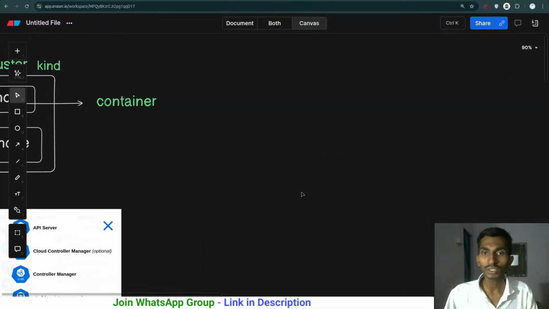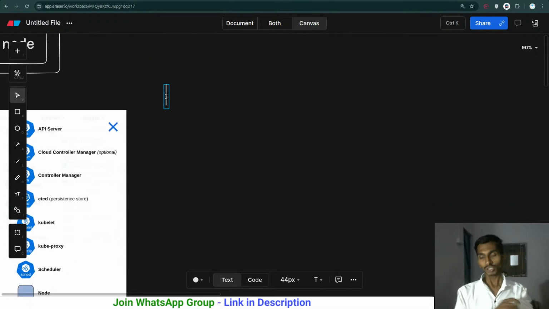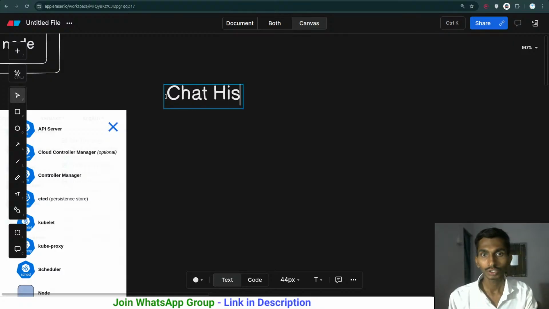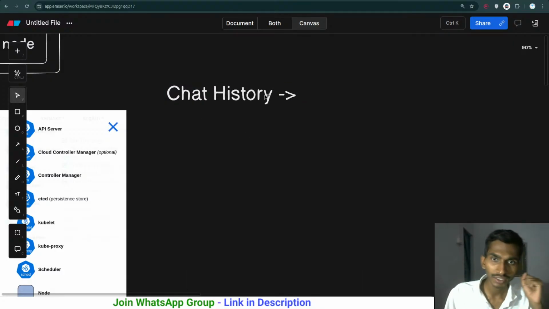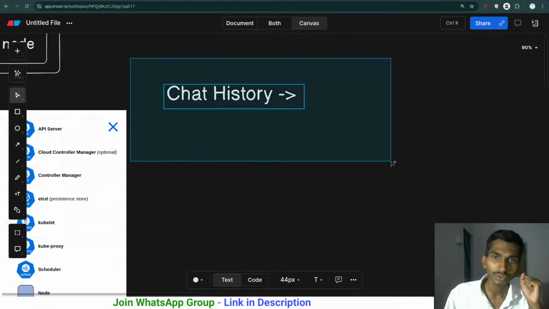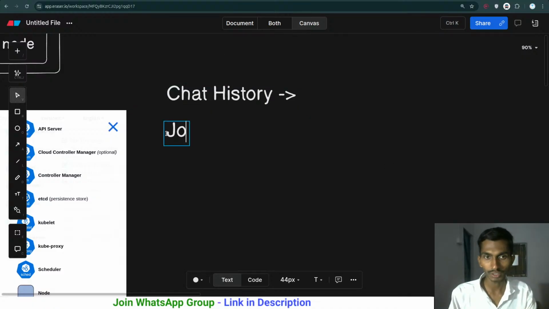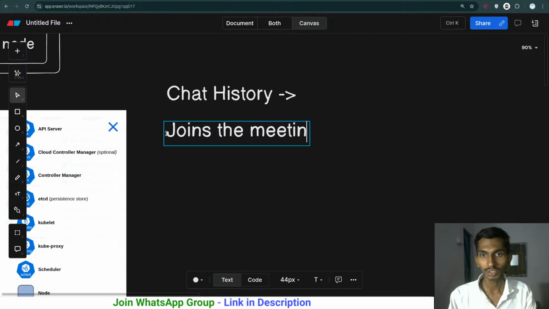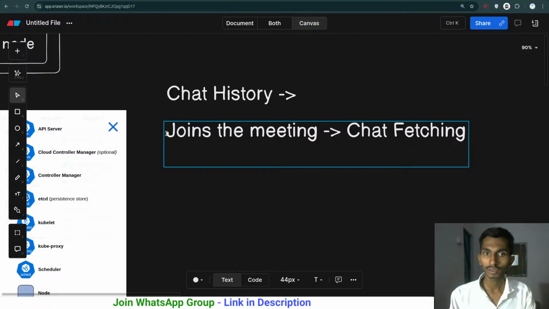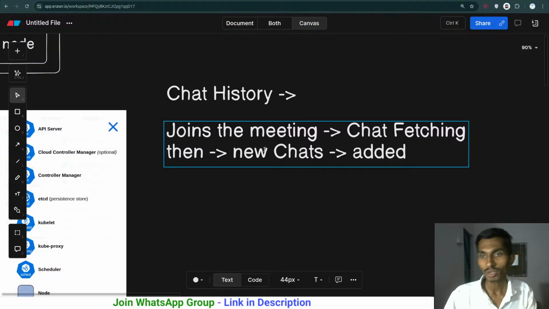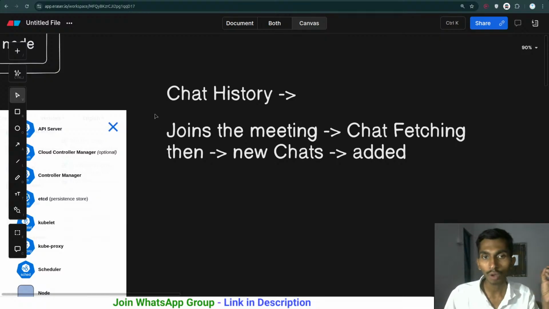here. So ultimately, what is our goal? The goal is, let's talk about the chat history, then I'm gonna be talking about the meeting history. So chat history, I have to save the chat history. That simply means whenever somebody joins, okay, so suppose somebody joins the meeting, at that time previous chat should be fetched from the database. So chat fetching should happen at that time, and then new chats can be added, just like this. So ultimately I'm gonna be getting the chats from the database. So this is all about how I'm gonna be getting it.